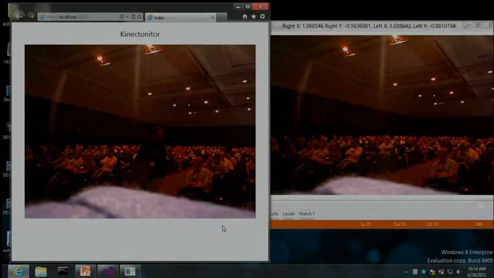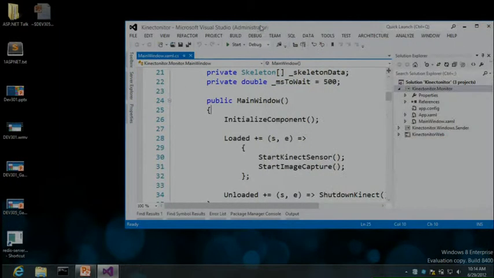Got a few more minutes. One more minute, actually. No other participants want me to take their picture? Nobody else? Okay, cool.